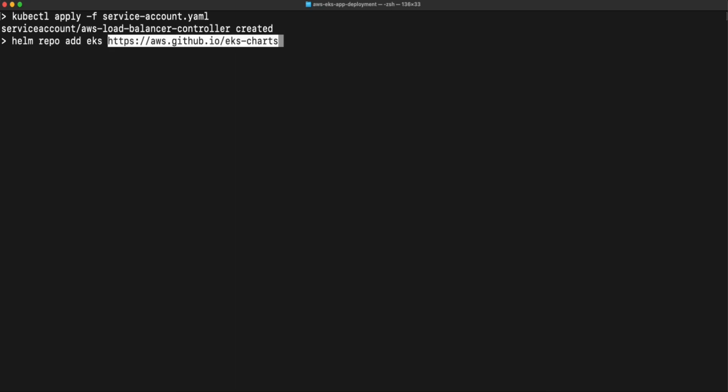Again, I'm going to head back to the command prompt and apply the service account YAML. So kubectl apply -f and then the service account YAML file. This will provision the service account within our Kubernetes cluster, which will allow Kubernetes to provision the AWS load balancer. Okay, so once that is done, we have a service account in place.